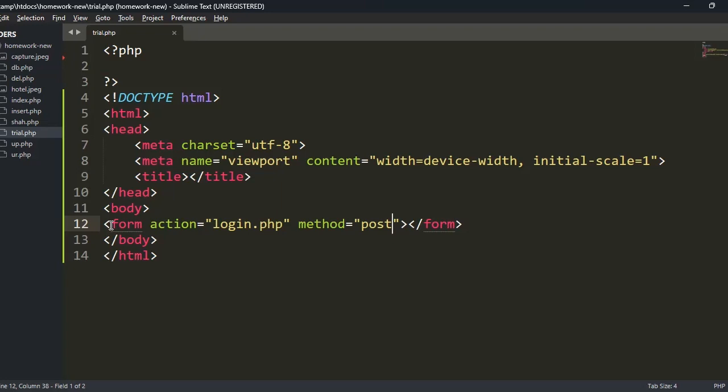The difference between these two I'm telling you right now: post actually hides your data. When you are submitting the form, in the URL you cannot see anything. When we are using the post HTTP method, you cannot see anything in the browser. The data which you are sending is securely sent to the database.